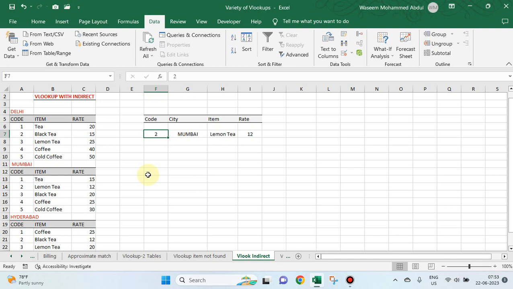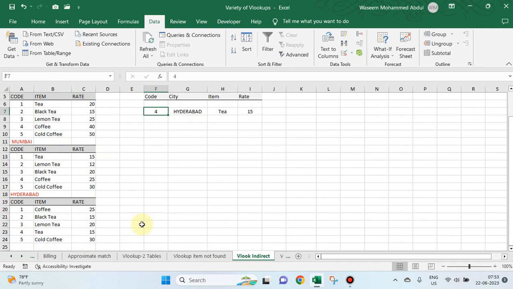So if I say 2 in Hyderabad, what is it? Black tea, and it is 12 rupees. If I change this, I'll make it 15. See? Now code number 4 in Hyderabad is tea, 15 rupees. If I call it Delhi, code 4 in Delhi is coffee, valued at 40 rupees.